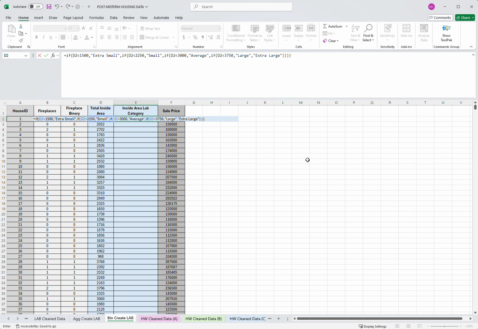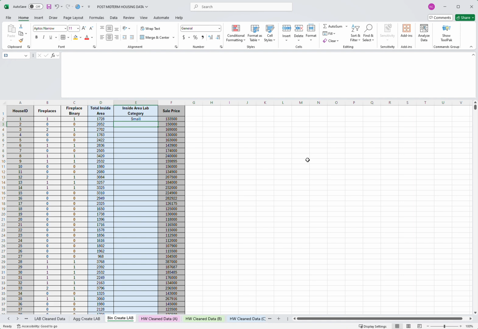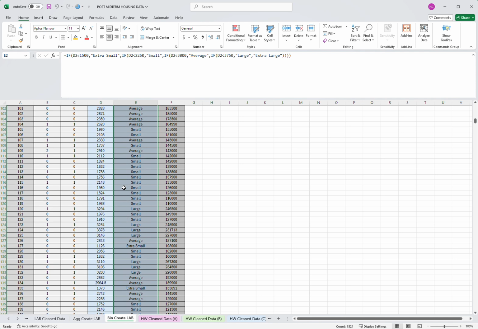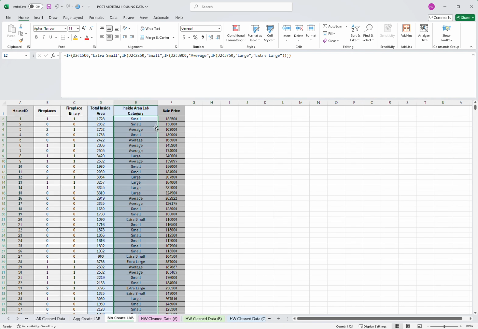nested if statement. Okay, so let's turn the value. Okay, if you get a value, you're probably pretty good. It doesn't indicate that there's an error. Okay, we'll fill that function. Okay, and then just scroll down. If you have anything that doesn't look right, you need to go check your function. But if everything looks like it's in the right place, then you're good to go. Okay. And we'll be able to tell also when we create this pivot table.